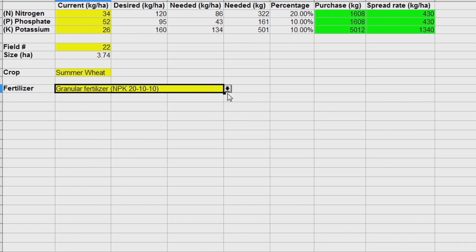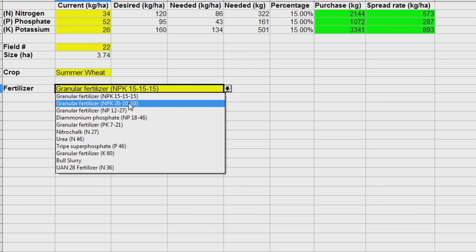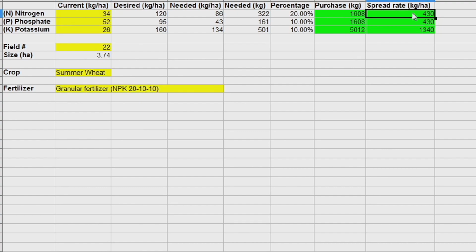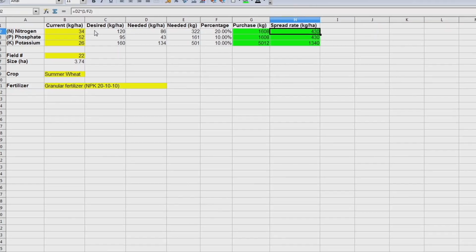But what you want to try to do, like if I pick one of these others, you can see these numbers aren't really that close. So the reason I picked the 20-10-10 is so we can basically buy the same amount and get our nitrogen and phosphate up. Then we can come back with another application of potassium and get it up to where it needs to be. So I've got my tractor set up with 20-10-10, and we know we need the spread rate of 430 kilograms per hectare. That should get us up close to our desired number.